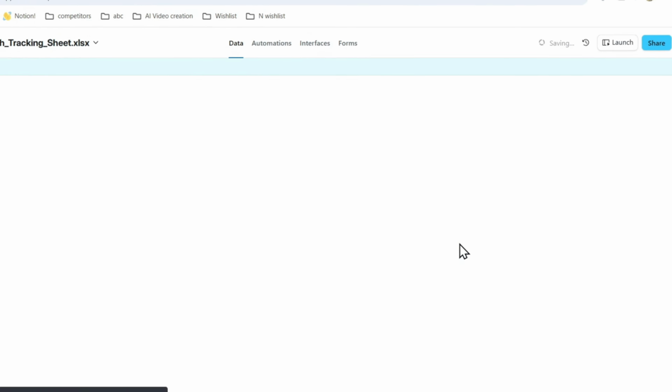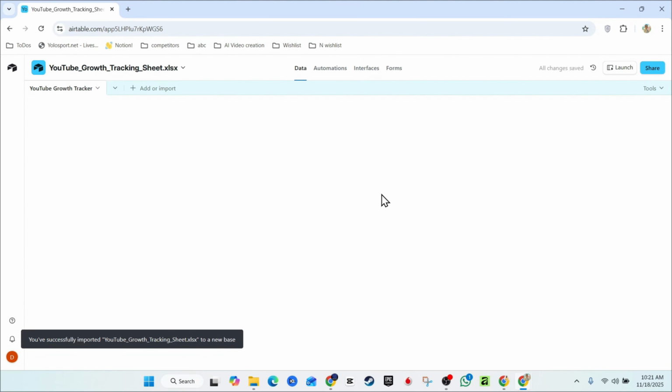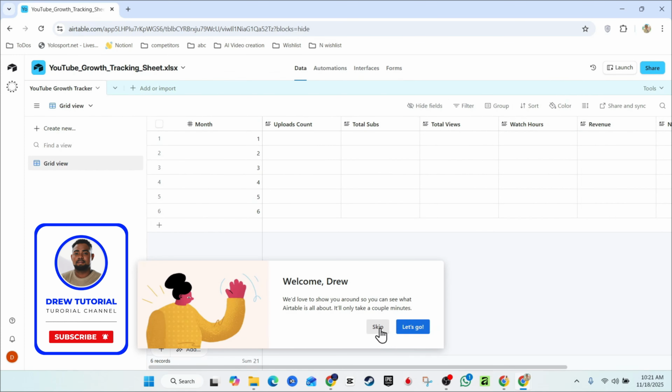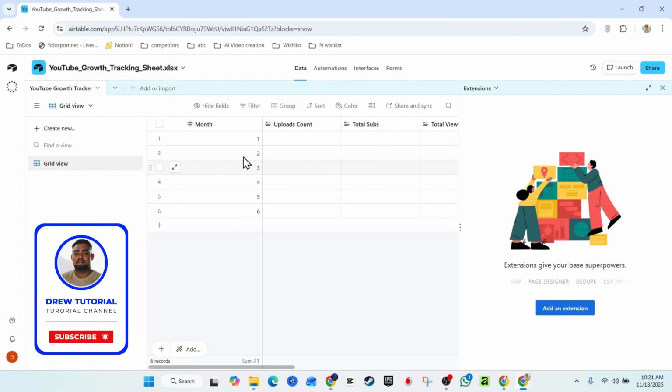And that's how you go ahead and import Microsoft Excel into your table, guys. Very easy and very simple. Now have a look at that. This is what it looks like, and that's it. Very easy and very simple.